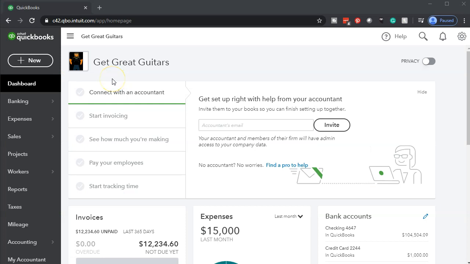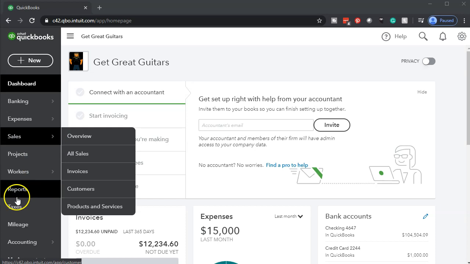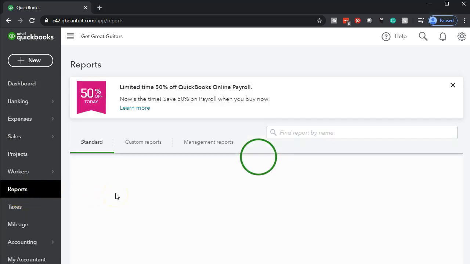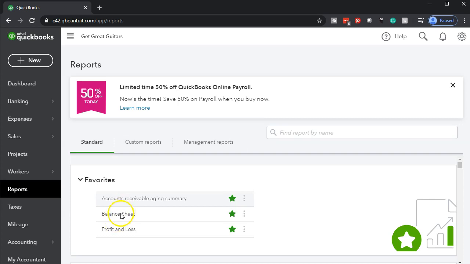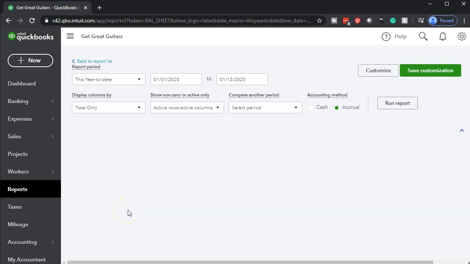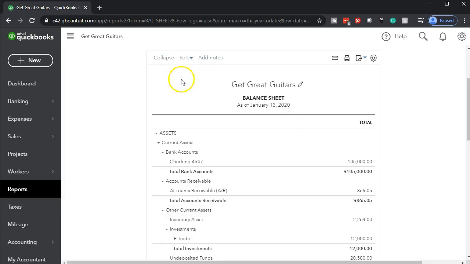Here we are in our Get Great Guitars file. We're going to open up our reports once again, go down to the reports on the left side, and open up our balance sheet report and our income statement report. So we're going to open up the balance sheet. We're going to scroll up top. I'm going to be changing the dates. I want to include March here.